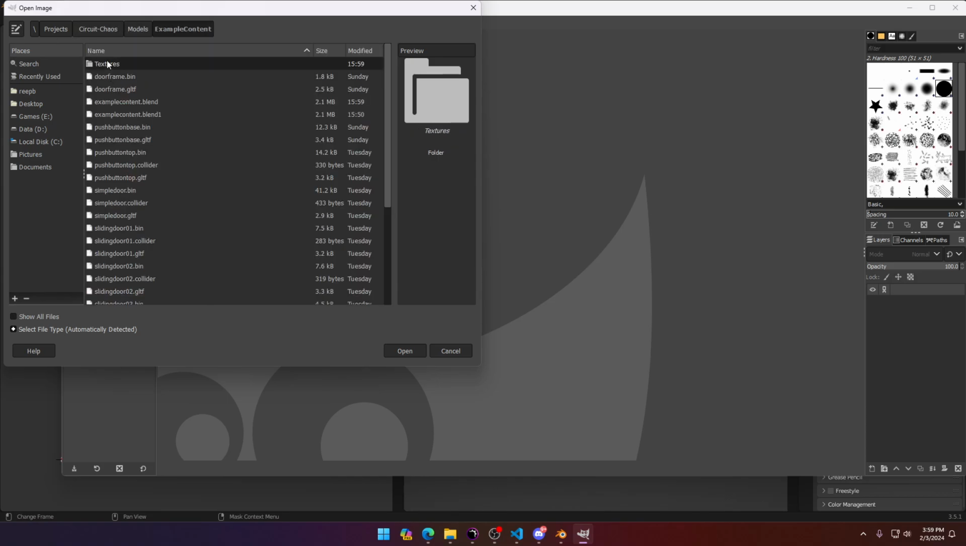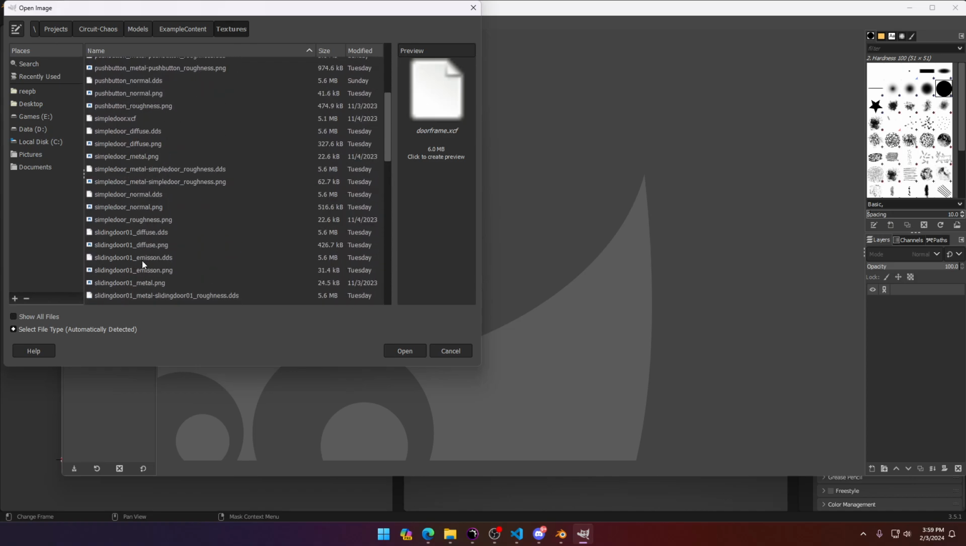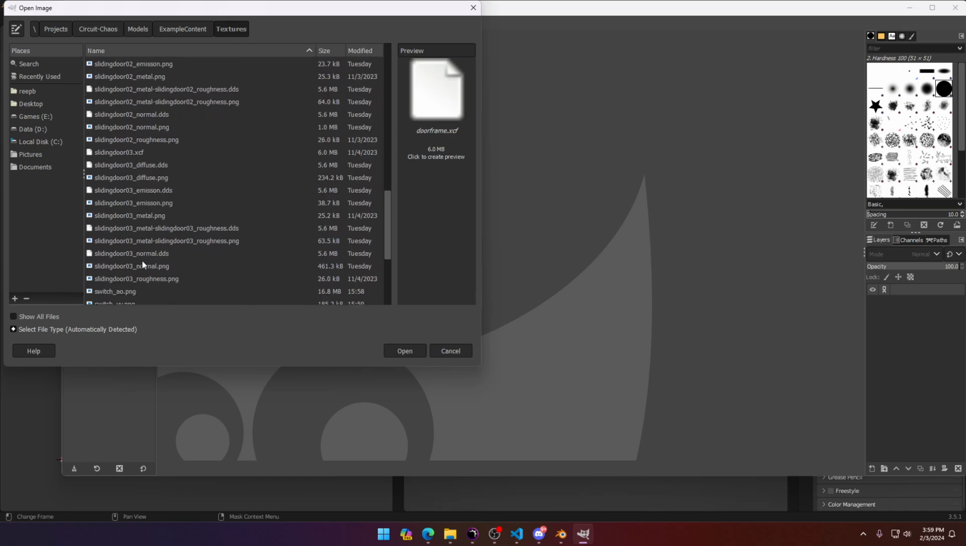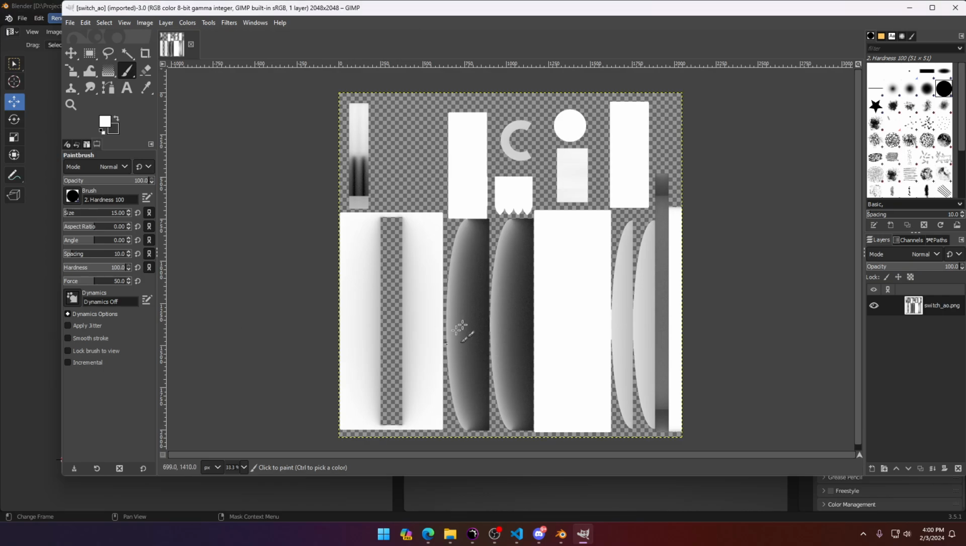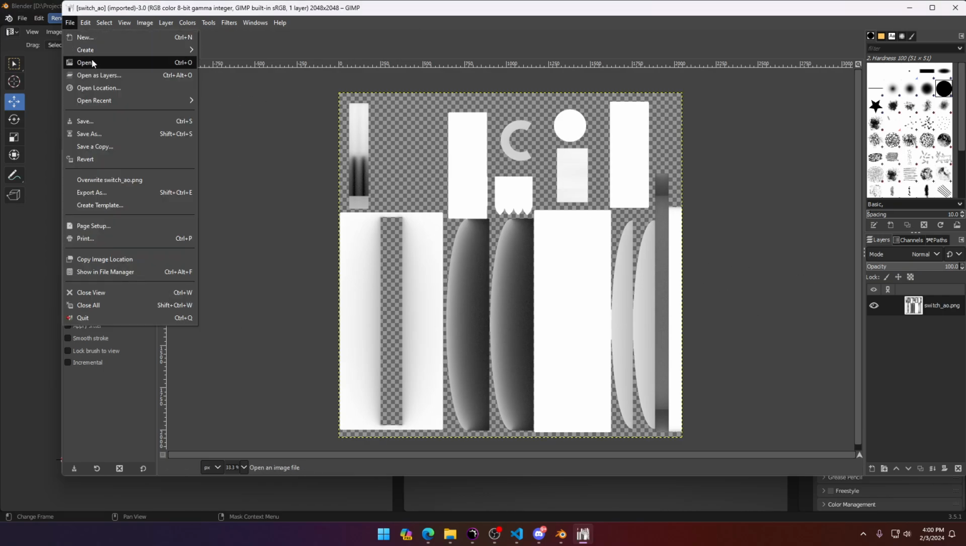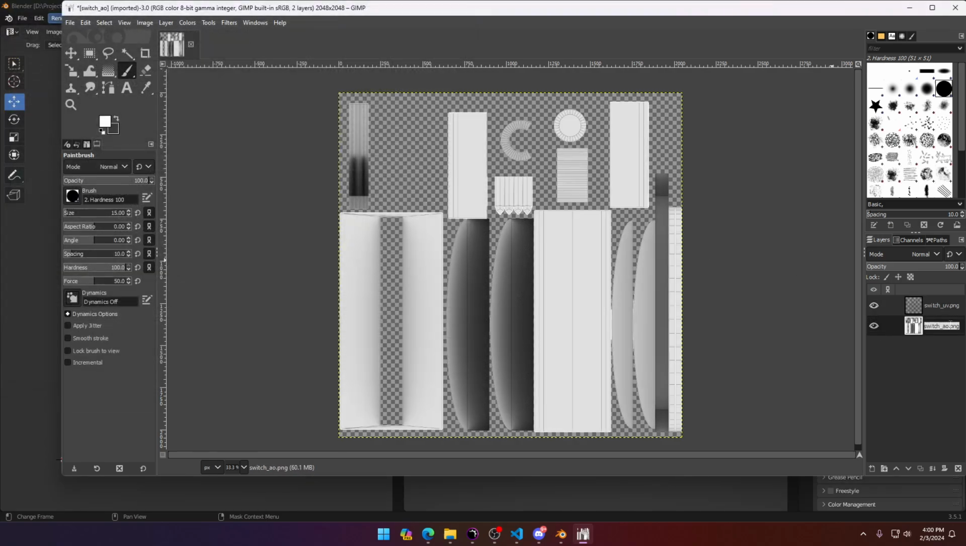Models, example content, textures. Switch. Where's switch? There it is. And there's our AO that we baked. I'm gonna open as layers. Alright. This is our AO. This is our UV.